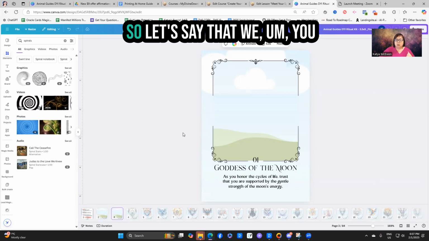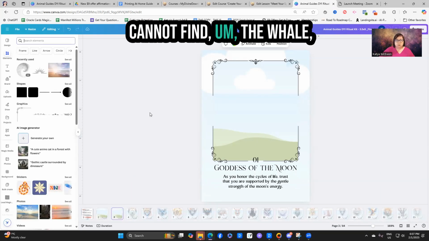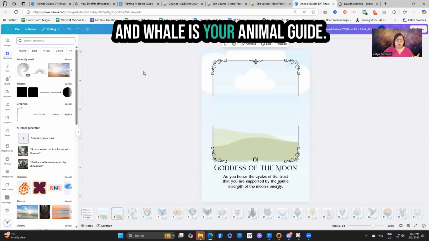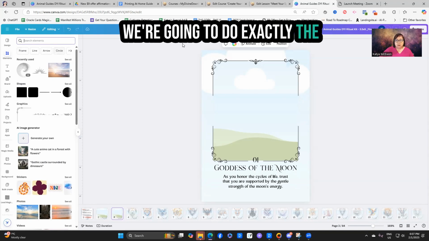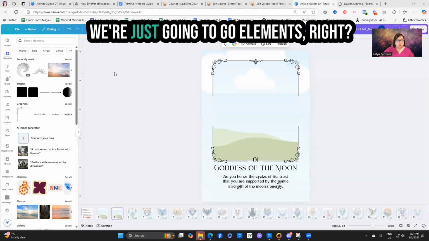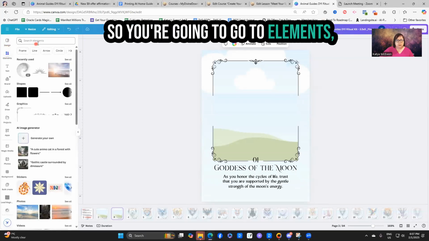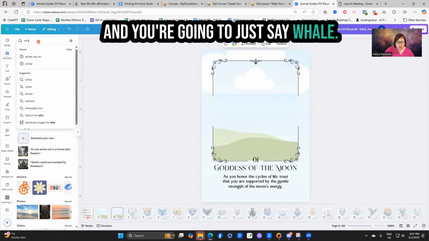Okay. So let's say that you cannot find the whale, and whale is your animal guide. We're going to do exactly the same as what we were doing when we were looking for elements. We're just going to go to elements, right? So you go to elements and you're going to just say whale.